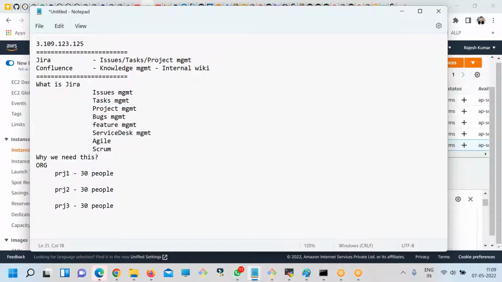Someone should know how many tasks you have, what tasks you are working on, and what the status of these tasks is. All this is important. So we need a tool to manage all of this at a centralized place. For that we have Jira.